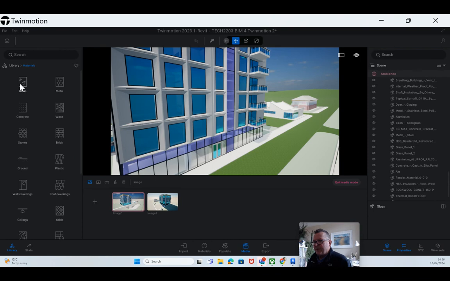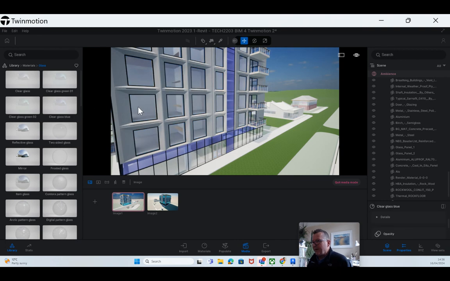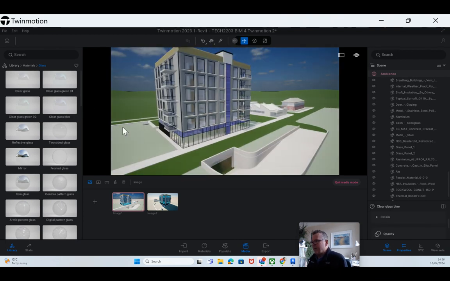Library, materials, glass. And I'm going to do a clear glass blue, and there you go, right? So I zoomed in, I was able to get that. Now, so that's it. So you're adding in those materials. What can you do with these materials? Look, there's clear glass blue.